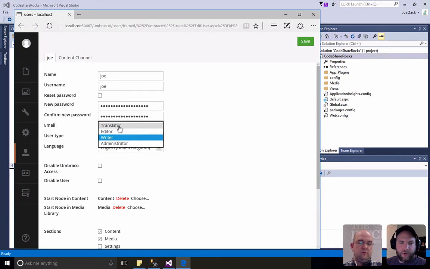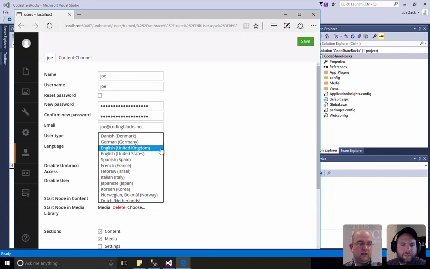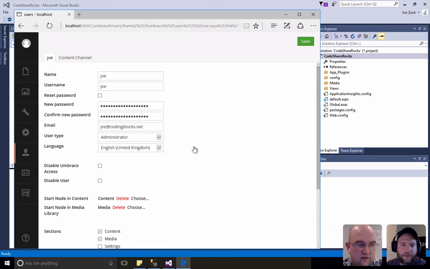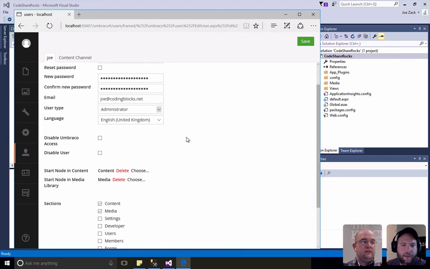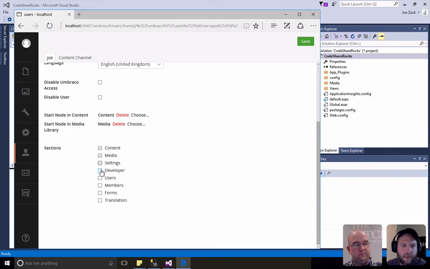So what is translator for? So you can send content pages and things like that off to be translated to other languages. Oh, that's cool. And so you can have different roles that don't have the same level of permissions as the writers or the editors and admins. So you want to set yourself administrator, choose your language, and tick all of the boxes lower down, on all of these sections. Give yourself access to all of these, and then save that.